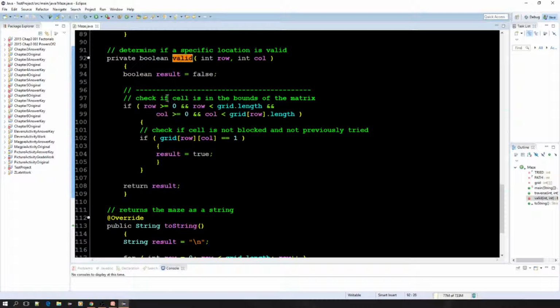I just moved to valid. Here you can say if I haven't gone too far to the right or too far to the left, or off the path, then I'm still on the grid. And if I check my current coordinate point and it's 1, I'm on the path. If it's 0, I've hit a dead end and I'm done. So if I'm on the grid and I'm a 1, I know I'm going to return true, saying yes, this is a valid path I can follow.